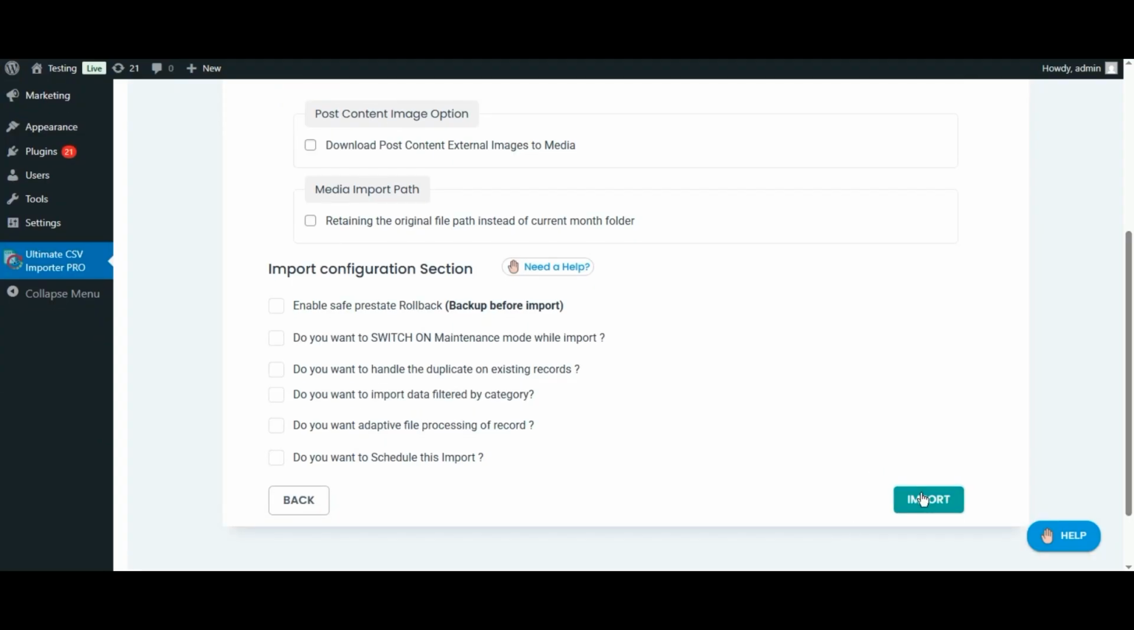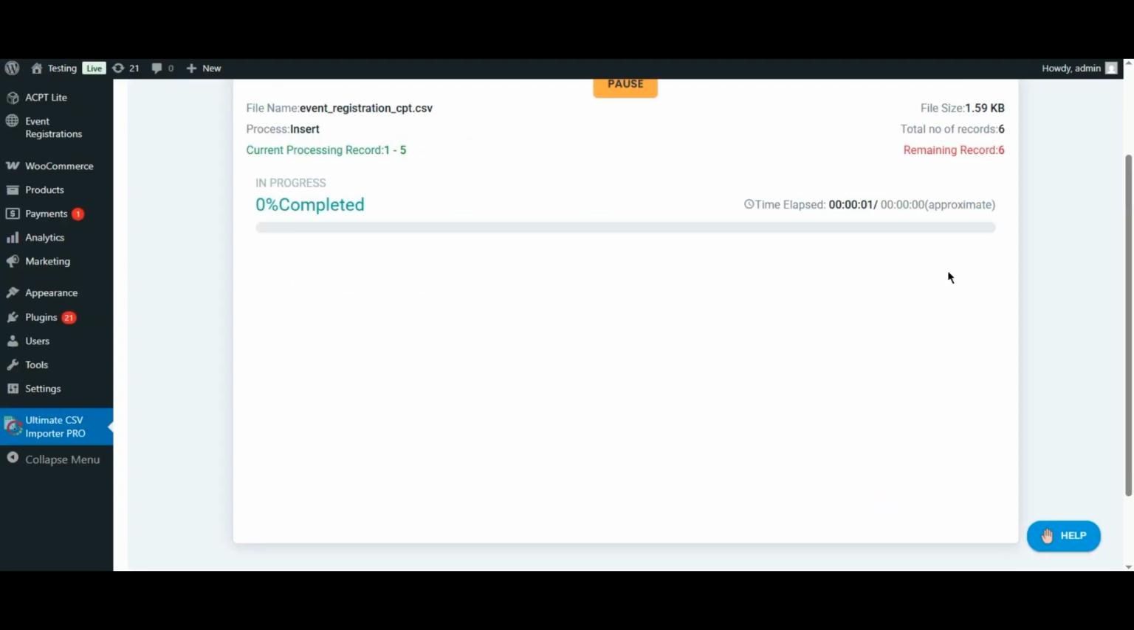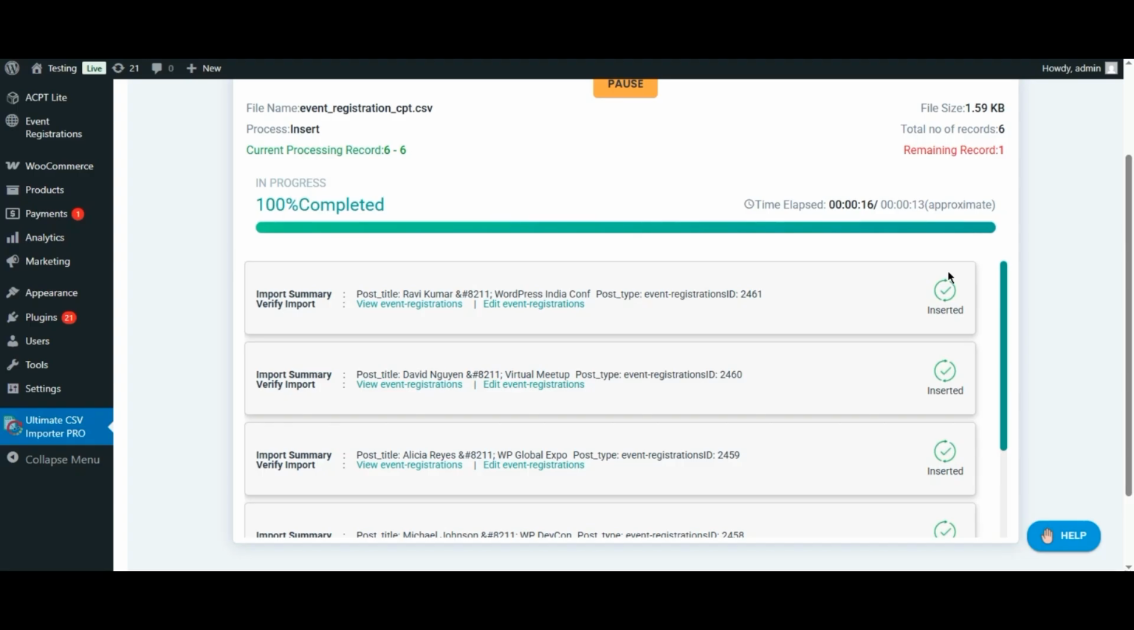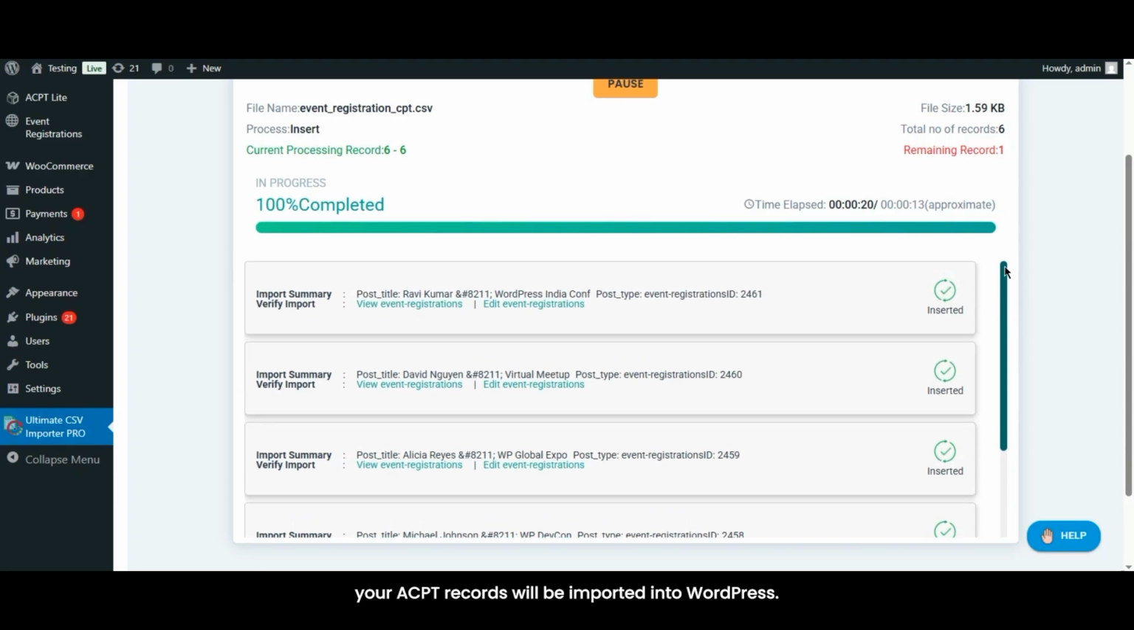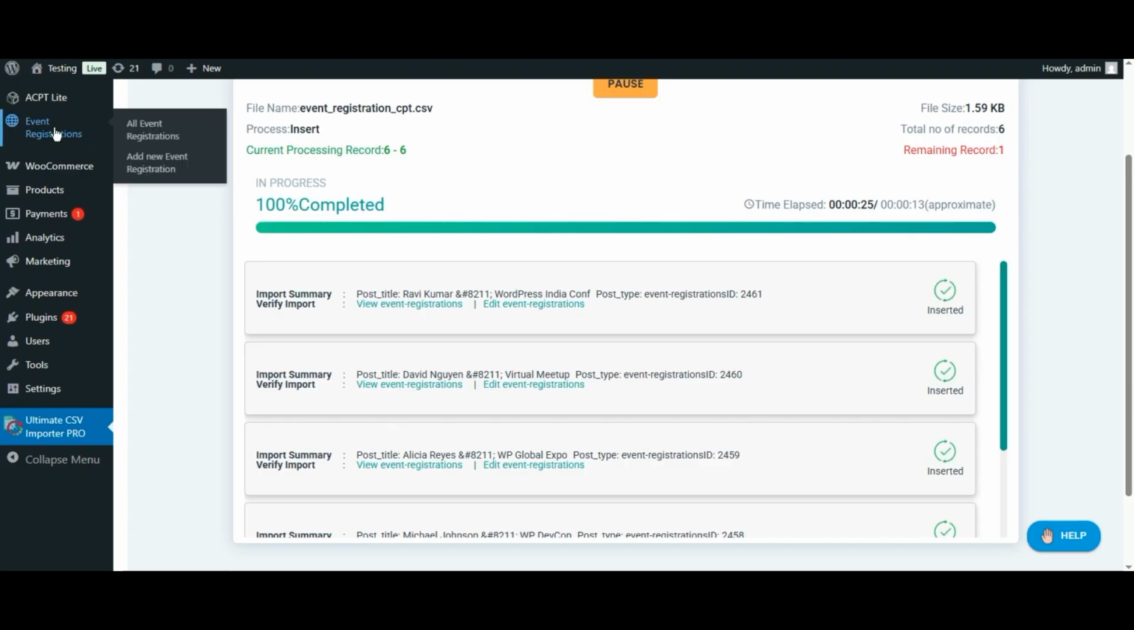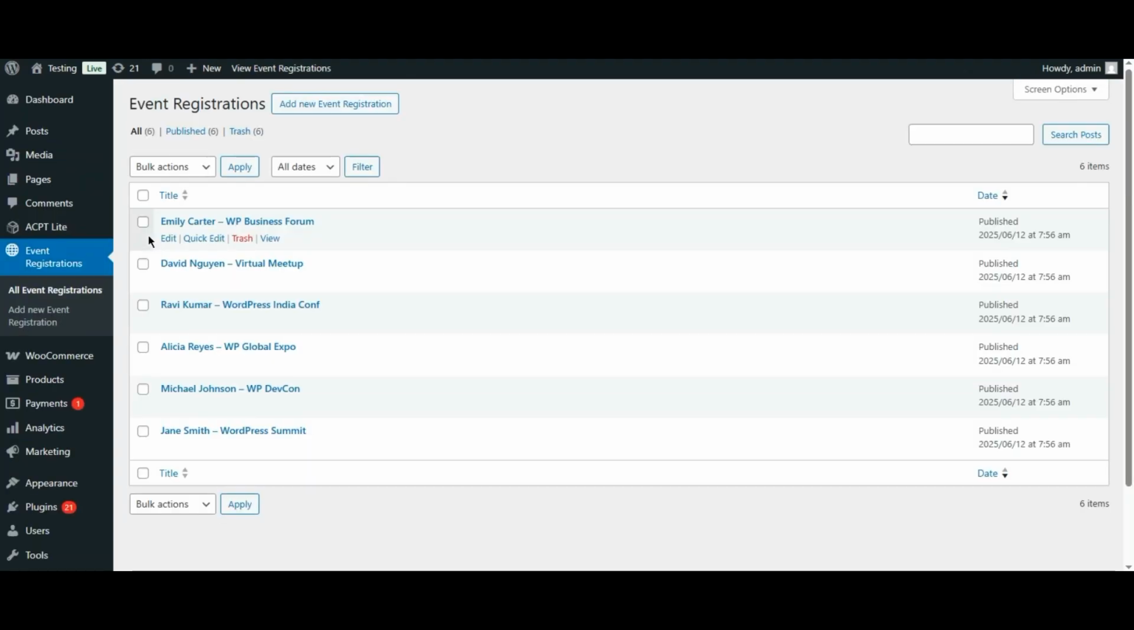Click Import. In just a few seconds, your ACPT records will be imported into WordPress. Here you can see records are imported into my CPT.